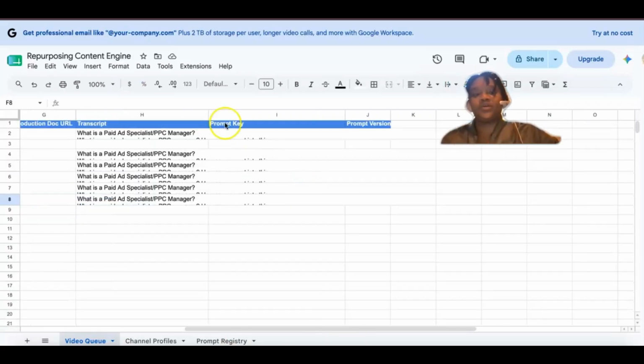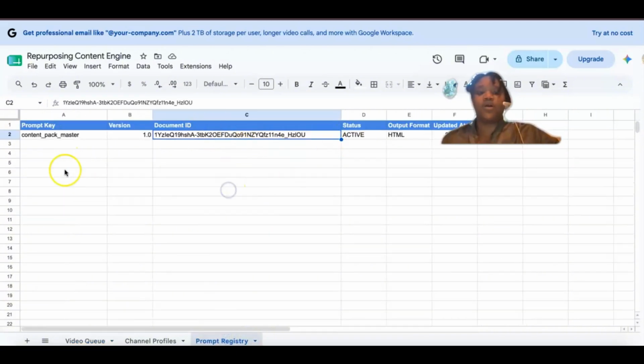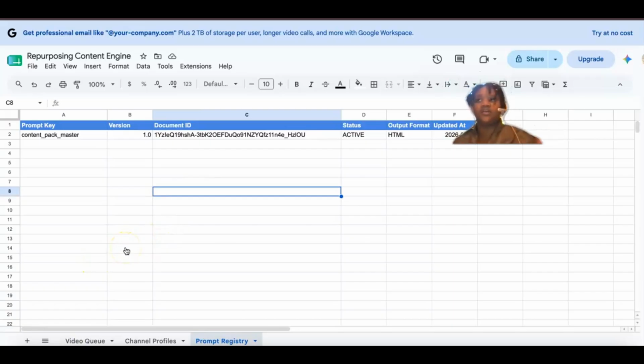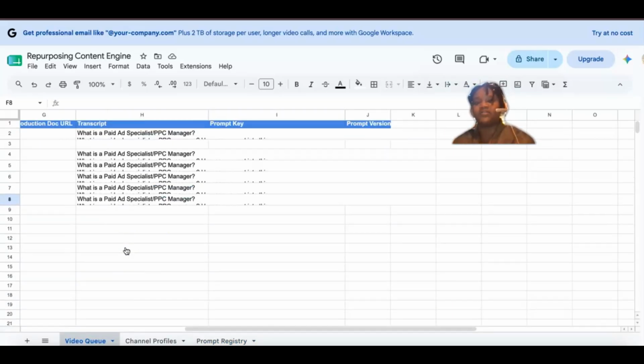We also needed to give us our prompt key along with the prompt version, so that way we know exactly where we got the master prompt from. Okay, so it's kind of like thinking long term. Once you get more clients for your repurposing business or whatever, if you're a freelancer or if you have an agency, that way you are able to be organized from the jump.